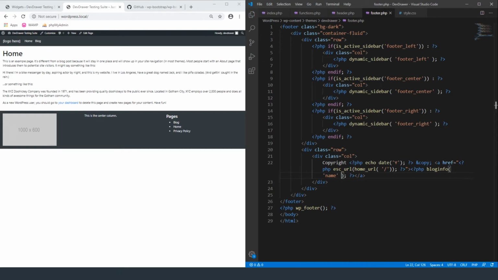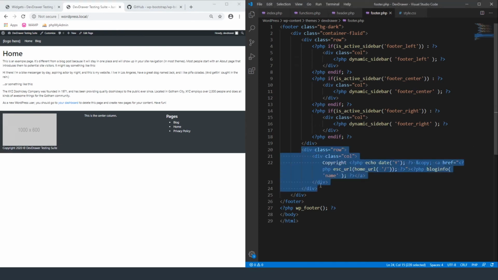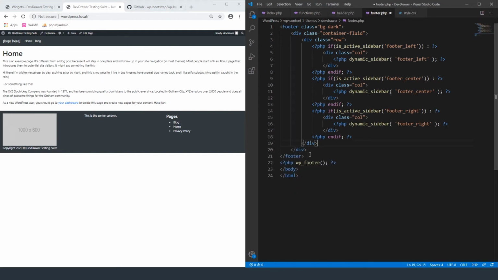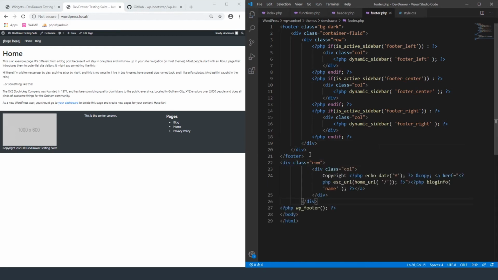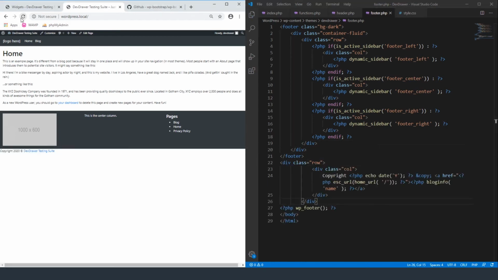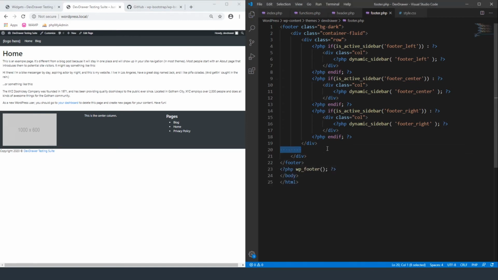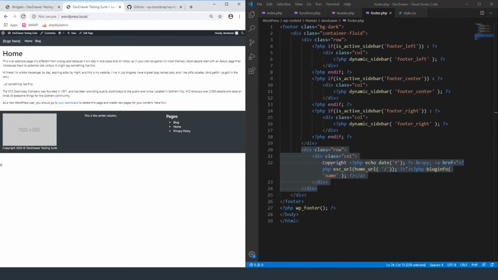Alright, so now if we refresh, we should see a copyright notice at the bottom. But that's not exactly where I want it to be. I want it to be outside of the footer. Yeah, let's make it outside of the footer. Alright, there we go. That looks much cleaner. Actually, you know what? Let's just leave it inside the footer because I'm going to add some navigation there as well.